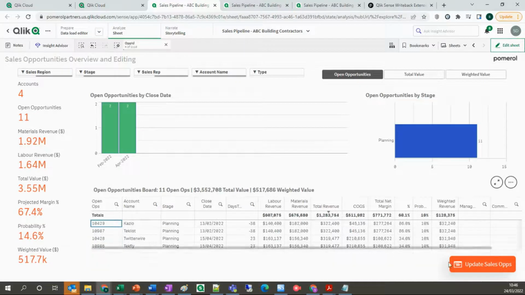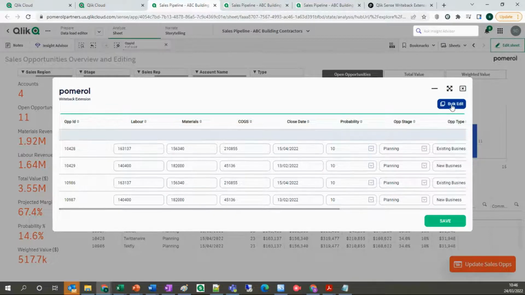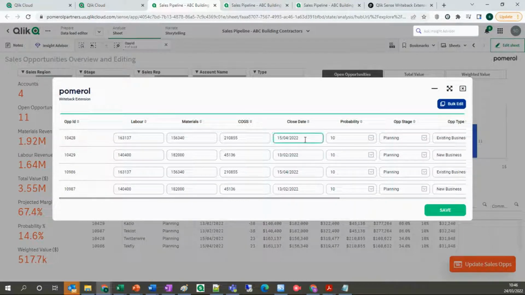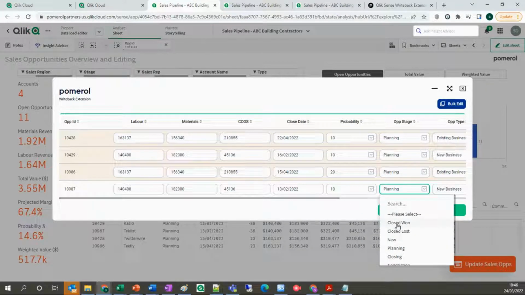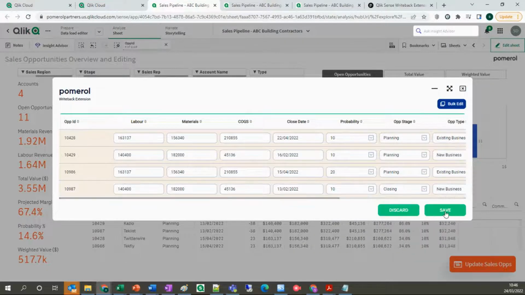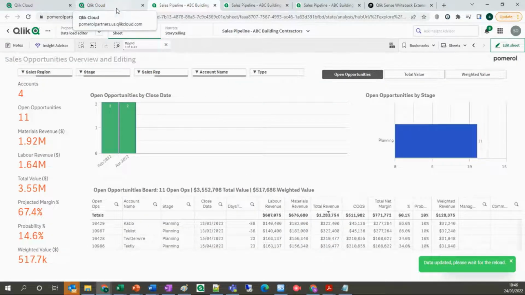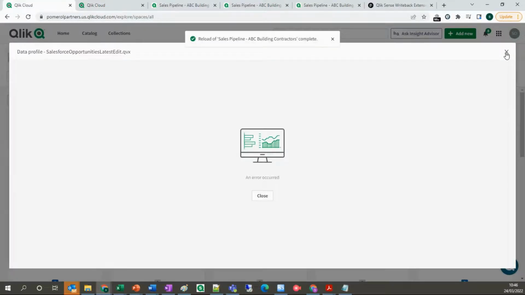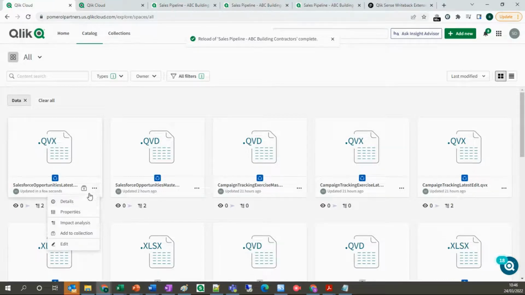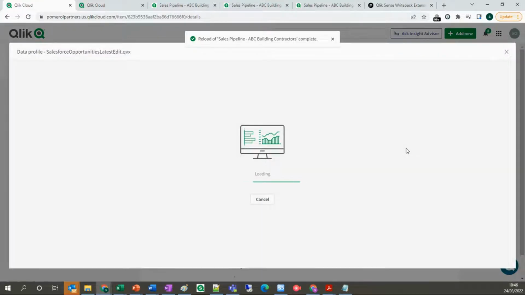So if we go and update these 4 records, and maybe we apply, oh, we haven't got bulk editing turned on. Okay, so maybe we go and change some of these close dates and change some of these probabilities and change the status of this. What's going to happen here is that QVX is just going to get overwritten again. So if we jump out of here, and then open up our preview again, we should see those 4 records in the QVX file this time.